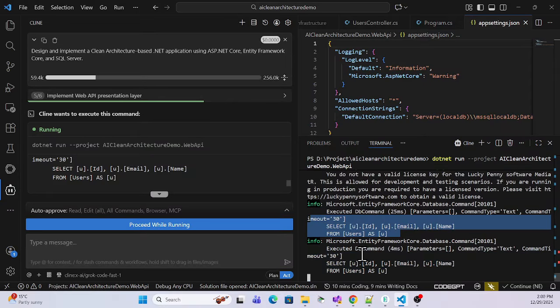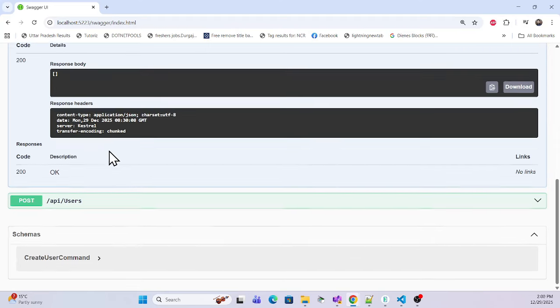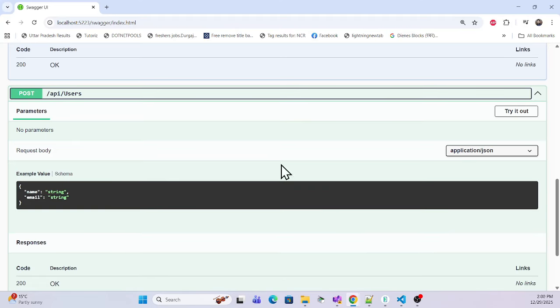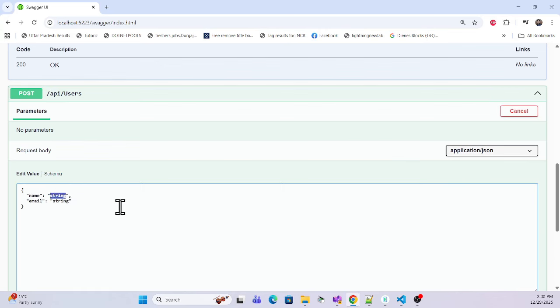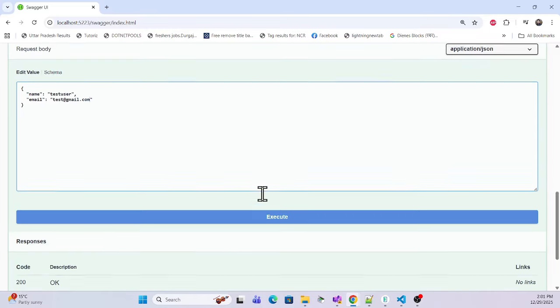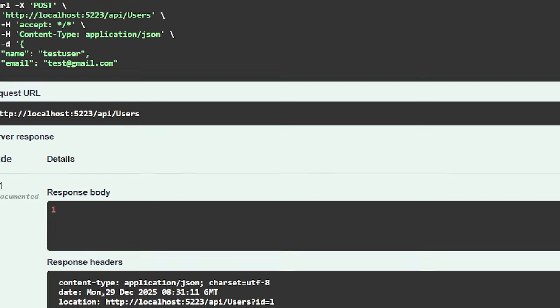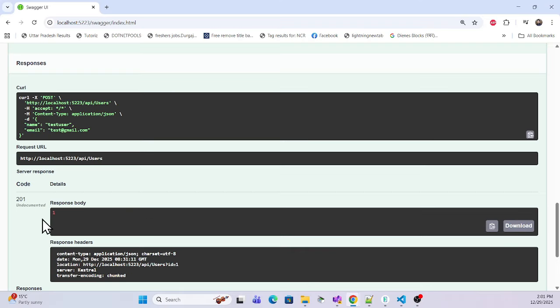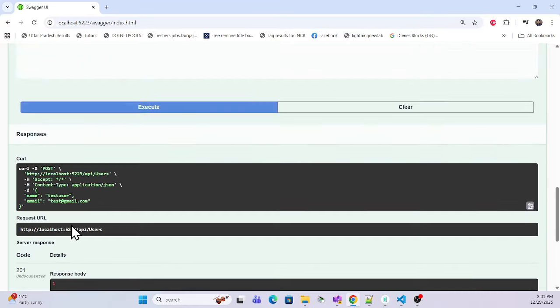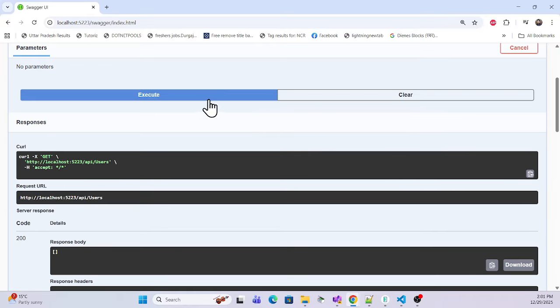And now we have that retrieve query, and let me try to add new data so that we can ensure the adding of data is also working fine. So what I'll do, simply add a name, for example test user, and an email, something like test at gmail.com. Okay, and let me try to execute. So once you execute, now see the response body is 1, that means it is successfully created.